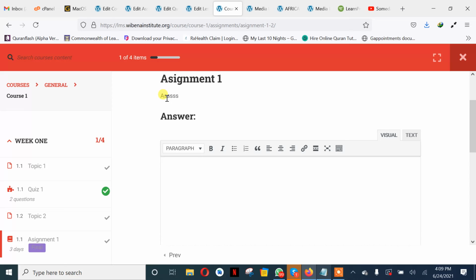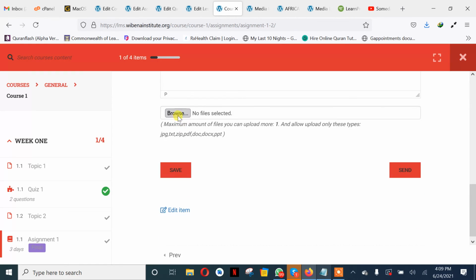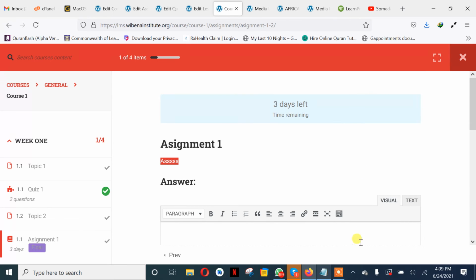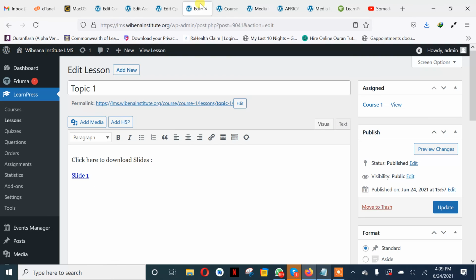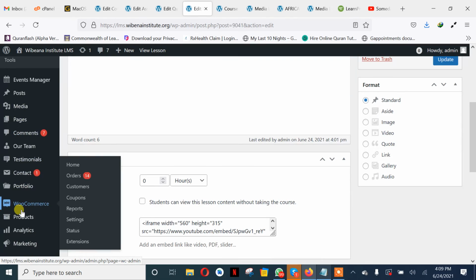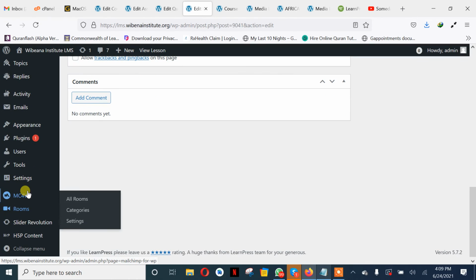Now, the question will be here, and then they can type their answer, or they can click browse to upload a document for you. They can save to come back and re-edit, or they can send to submit their assignment so that you, the lecturer, will receive it. Good. So that is all about assignments, and I'll move on to live classes. Now live classes, as I was saying, you come to rooms here.